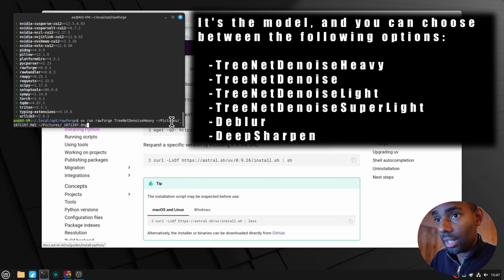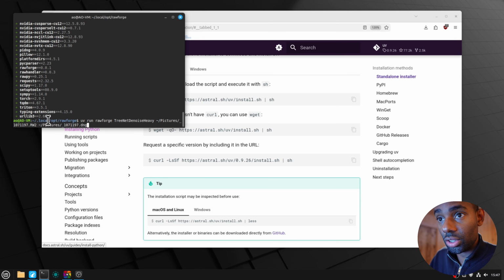Next, we select the input image. As you can see, it's the RW2, so it's the raw file we used in the other videos. And next, we select the output file name. As you can see, it's a .dng file. If I recall correctly, when I press enter, because we haven't downloaded the model yet, it will download it automatically, and then it will perform denoising on my image.